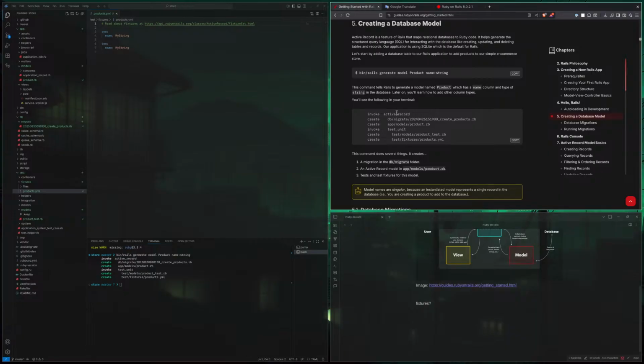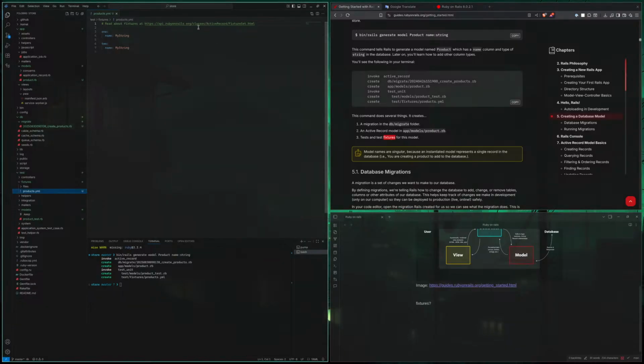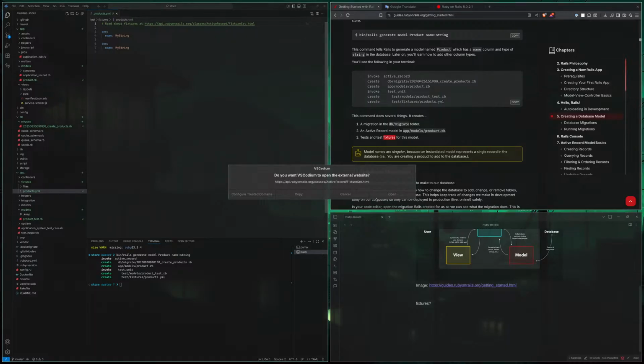You will see the following in your terminal. These commands do several things. It creates a migration in the db/migrate folder. Yeah, we saw that. An Active Record model in app/models/product. Yeah. Test fixtures. I don't know what a fixture is, but yeah, let's read this.